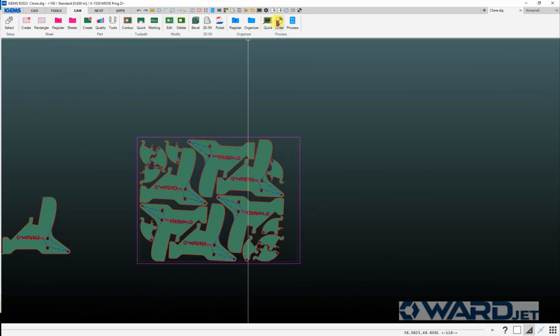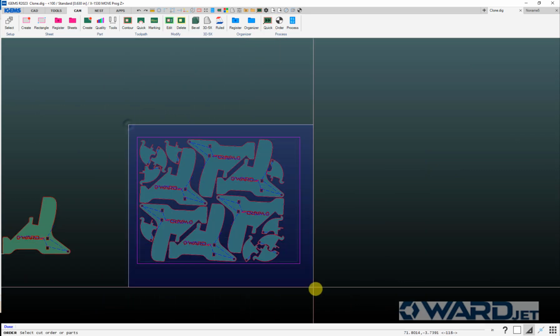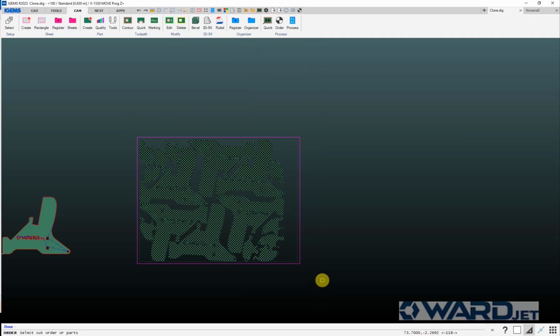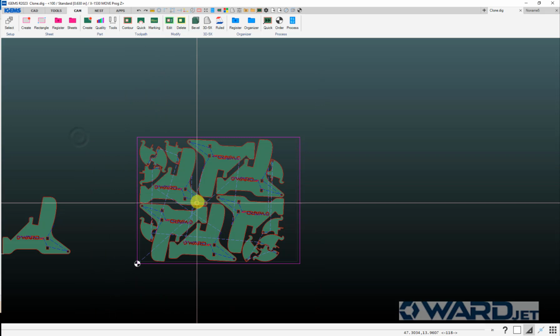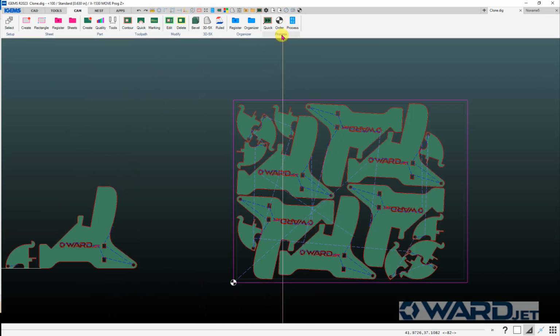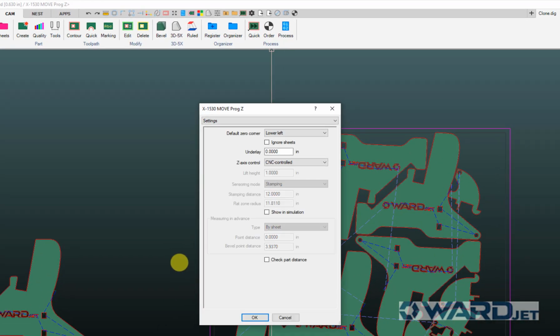Now if you don't catch that, there is a check box that you can turn on in your settings to warn you if you've got parts that are too close. So I'll set my cut order here. We'll go to either into the process here, or to check to see if it's turned on or turned on initially, can go to the process menu here and strategy, and you can check this check part distance box that's on your settings area.